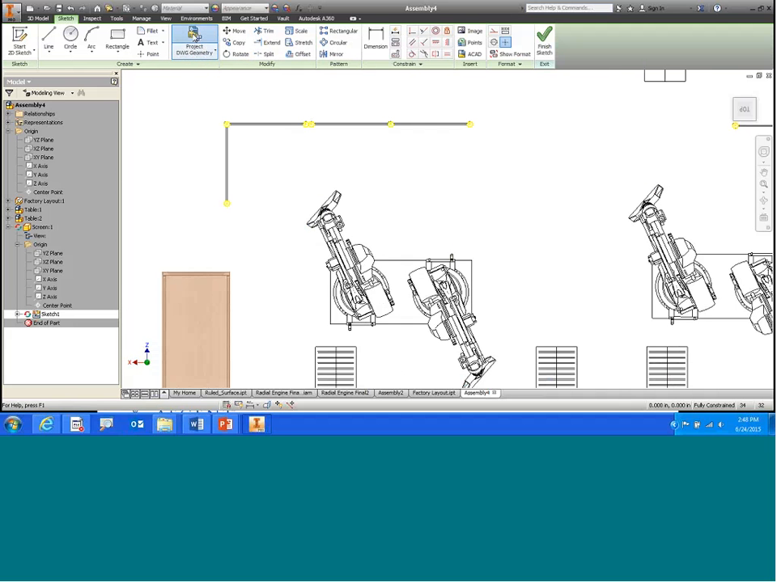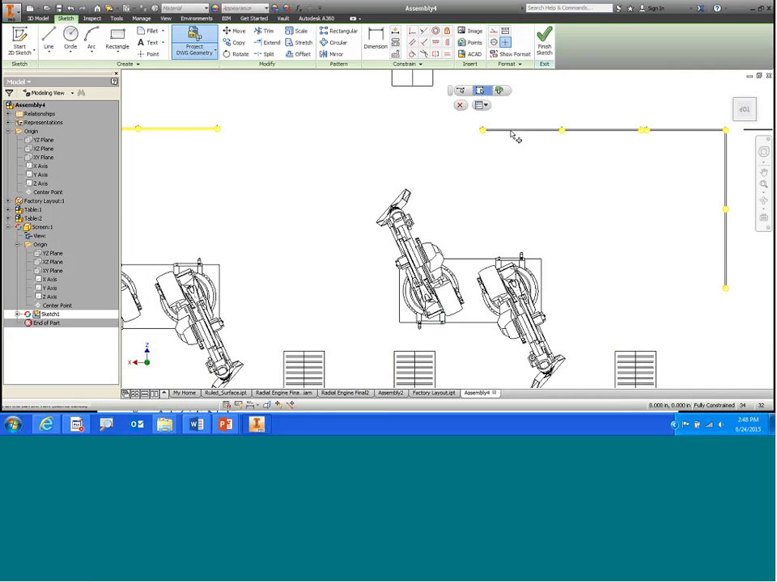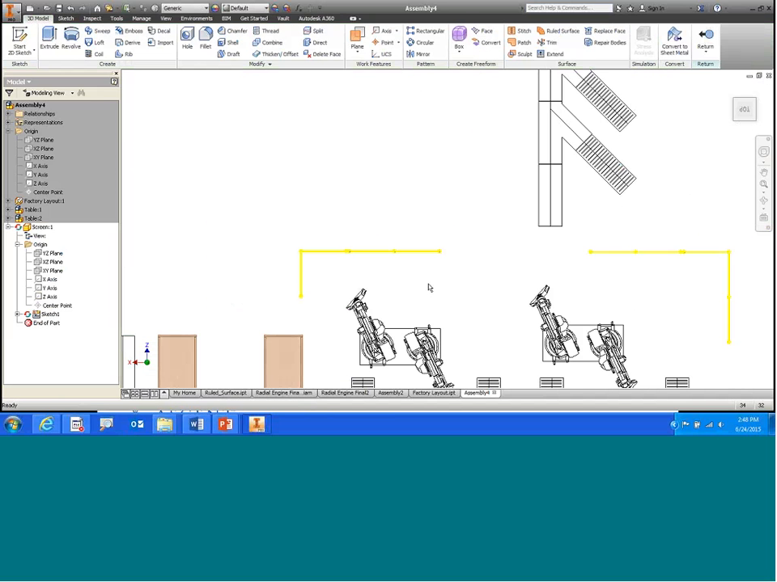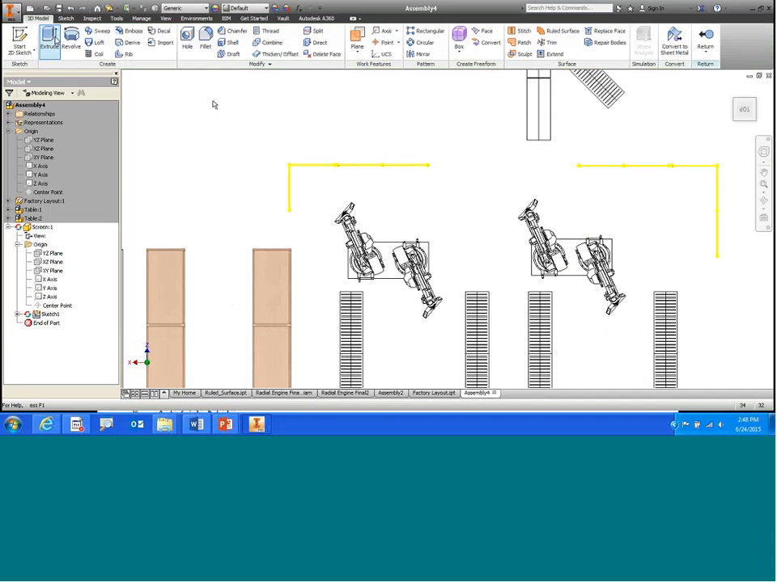I can then also project additional geometry. This time I'm going to use Project Connected, and it's actually going to project the screen. You can see I can just pick one entity in the connected series, and the rest get automatically selected. So you can see how all of that is created.